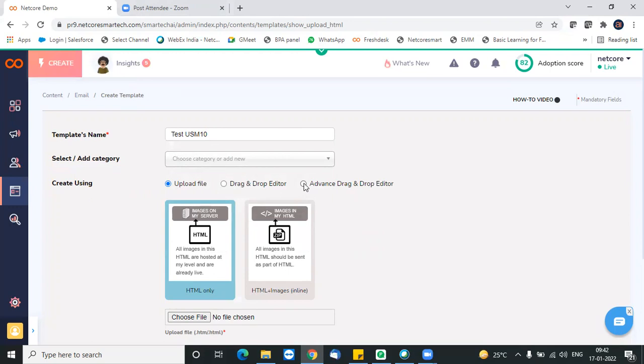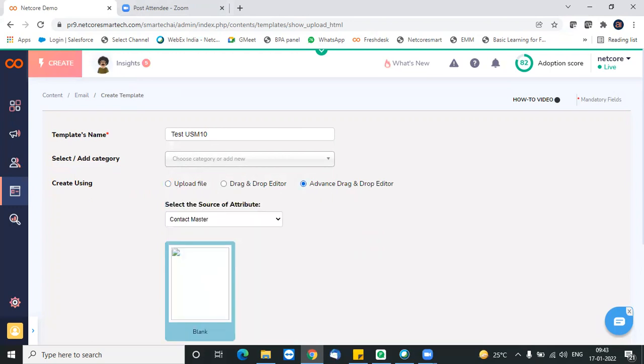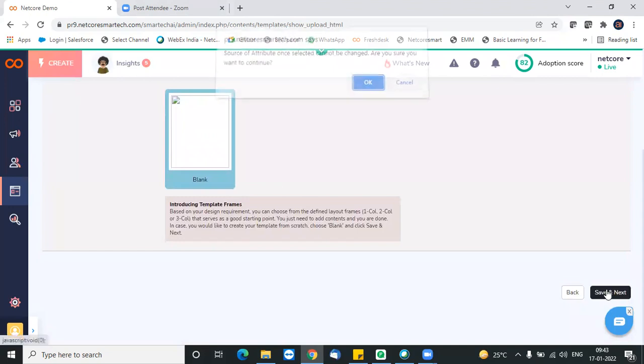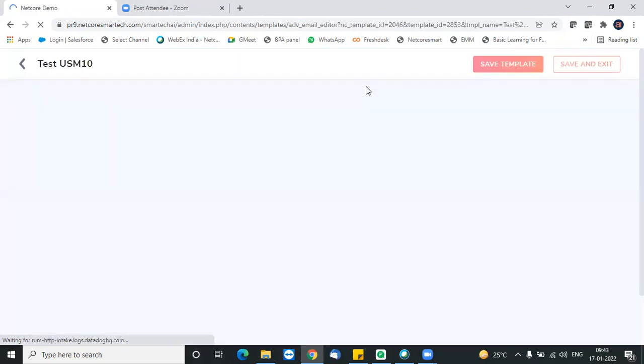We have three options: upload file, drag and drop editor, and advanced drag and drop editor. The first one stands for HTML upload. The second stands for the previous version of the drag and drop editor, which we had. So we no longer use that, and now you have to go for advanced drag and drop editor. So you click on save next, and that takes you to the editing page.